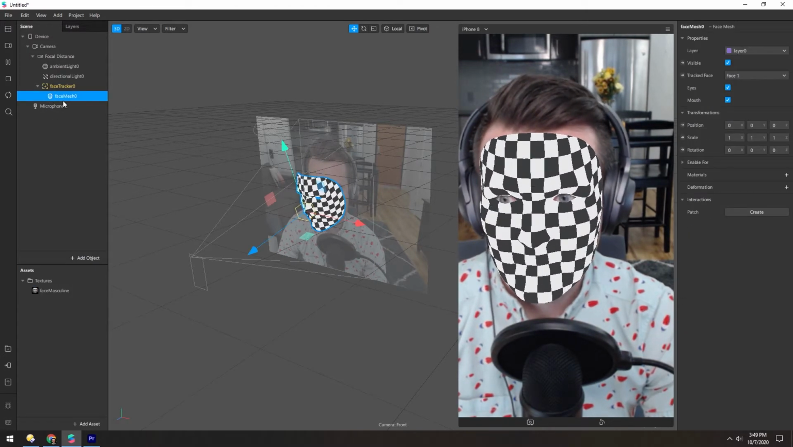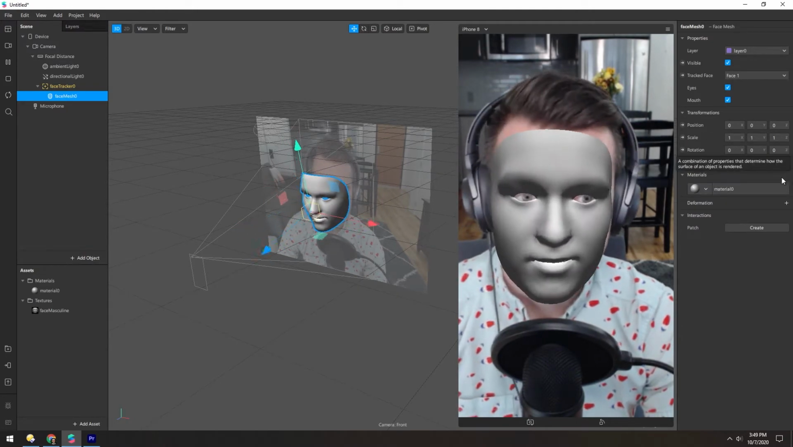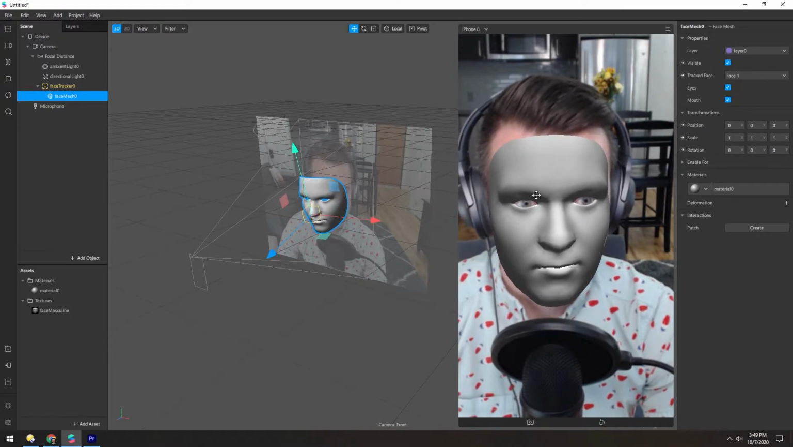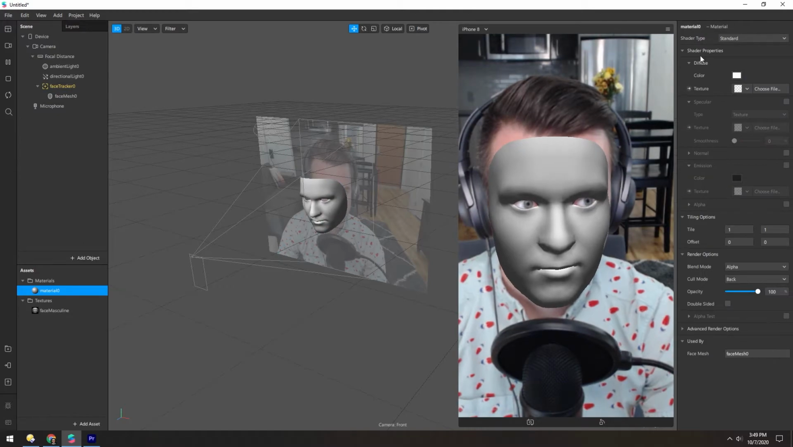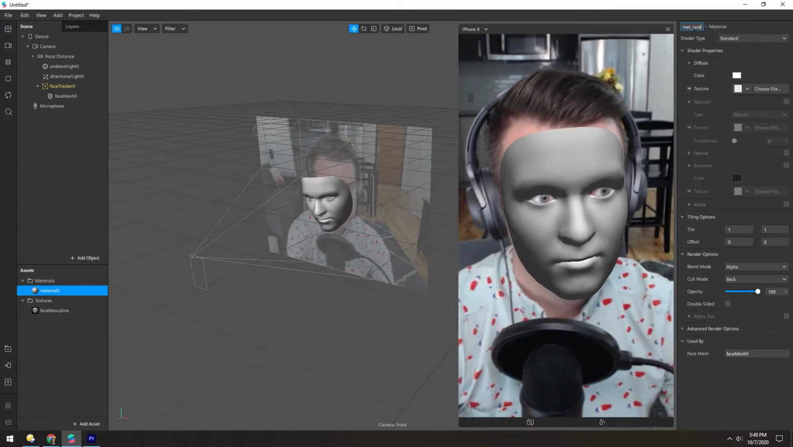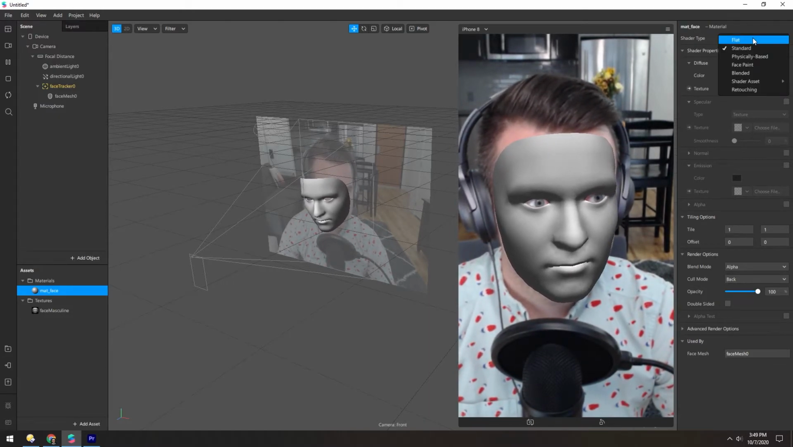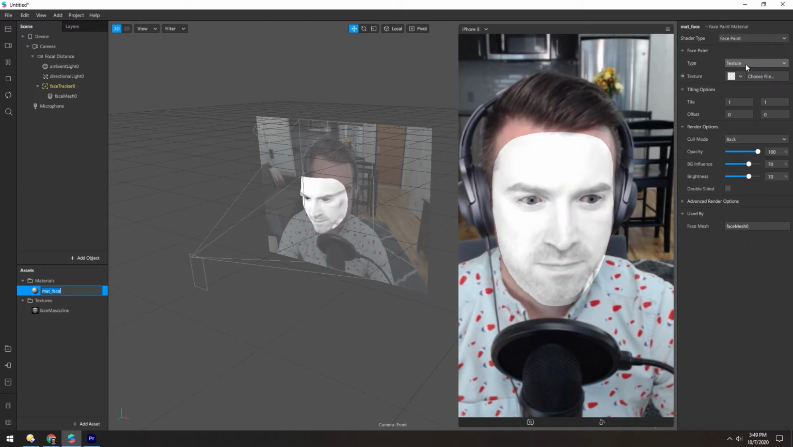So if you click on the face mesh, you can add a material. Now you can see I have this gray material, but we need to add the texture to it. So just double click here. And then I always like to rename everything. So we'll just call it matte face. And change it to face paint.